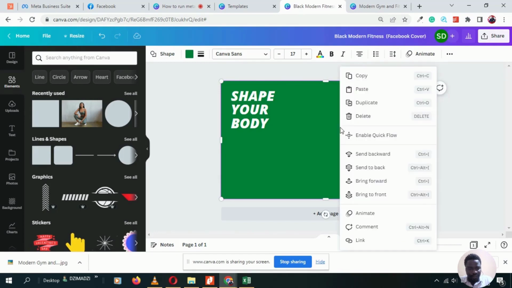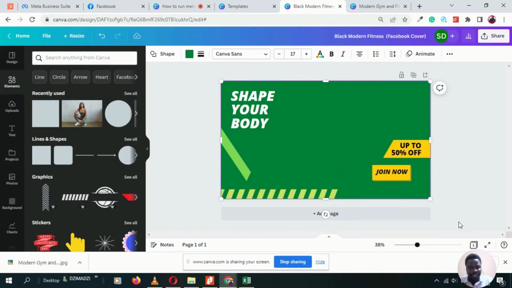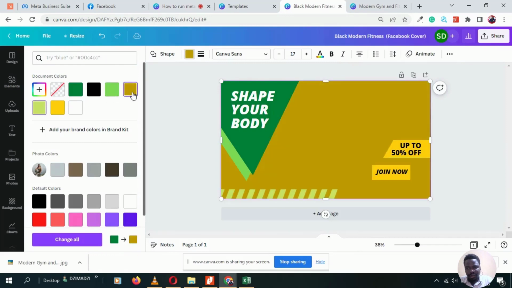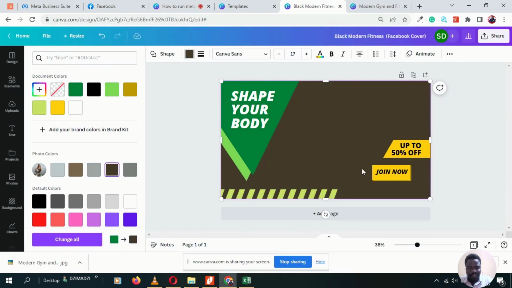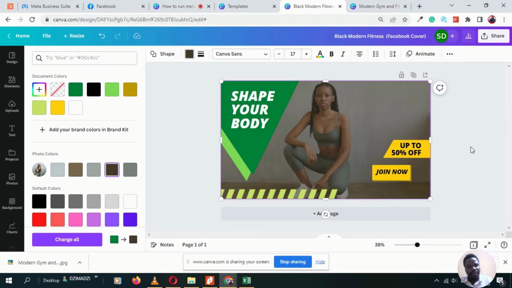Okay, so I'll click on it and then say send to back. Okay, I'll do it again. Yeah, just like that. And maybe you can change the color to maybe something like this, or maybe you can change it to this color. Okay, and then you can go right here just to change the transparency so that our background image can be easily seen.